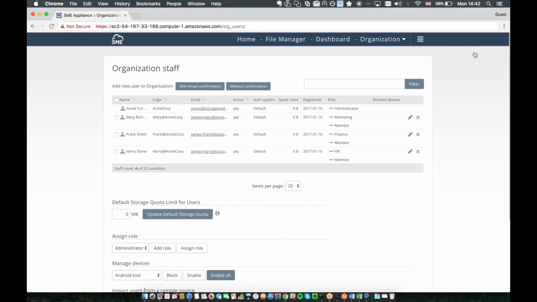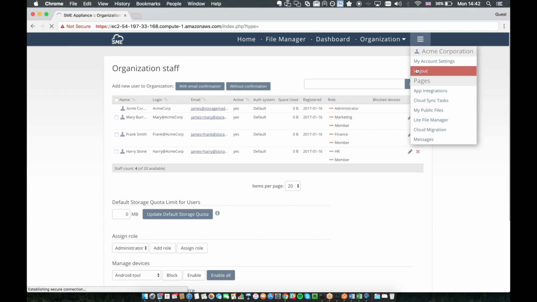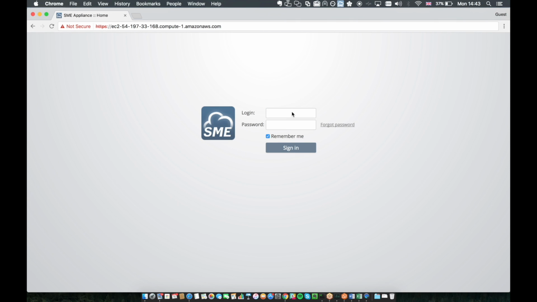And because we integrated the appliance with our LDAP system, the roles for these users have been automatically imported. So you can see one belongs to marketing, one belongs to finance, and the other one belongs to HR. In this case, we're going to look at Mary from marketing, and show you how the experience looks for her. So we'll log out as the organization admin, and we'll now log in as Mary from the marketing department.